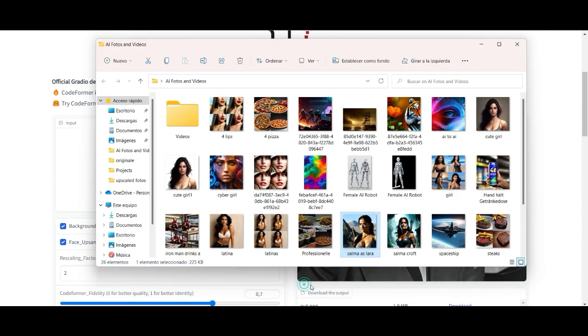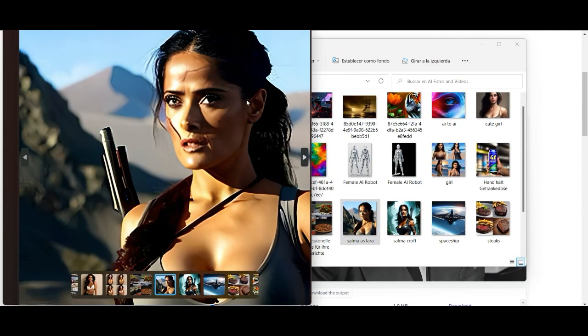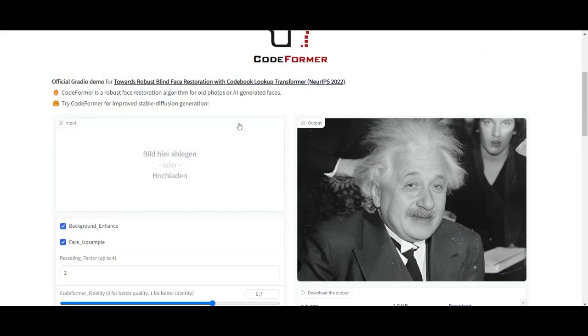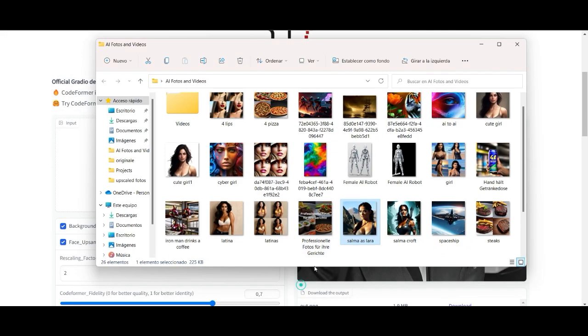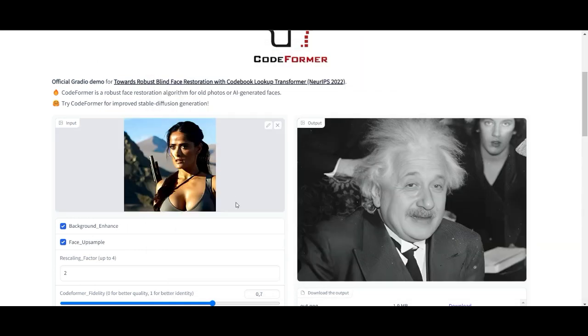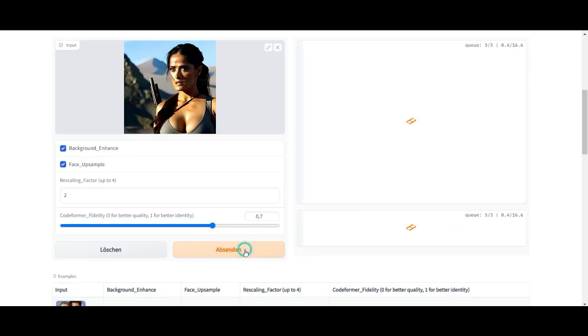I made a photo of Salma Hayek as Lara Croft. You can see here that this photo looks really strange. You can see her eyes here, and I don't know what that is, and I think we can do it much better. We can improve it, and let's see what we get. Let's take the photo and we leave everything and send it.